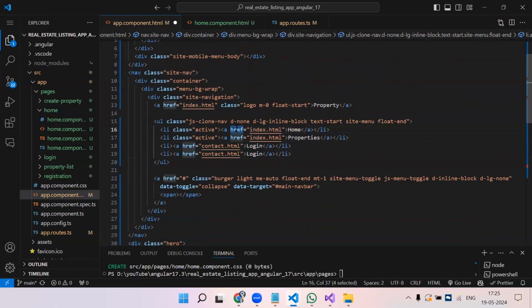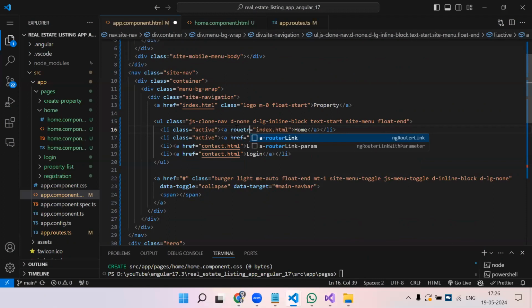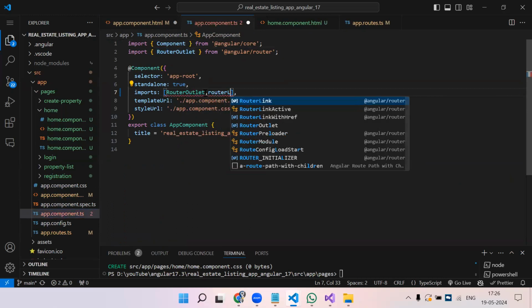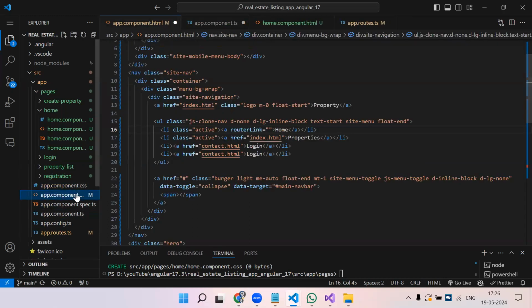So here, in Angular, if we have to do the routing part, we have to make use of routerLink equal to our route name. But in Angular 17, whatever you use, you need to import. So in the app component, in the imports section, you can see RouterOutlet is here. Just like that, we need to import RouterLink also. Then only we can use it. So this will go to the home. Just like that, let me add the remaining also.